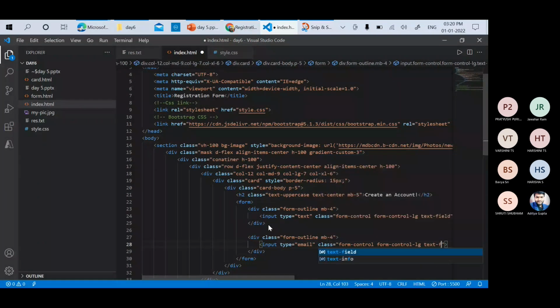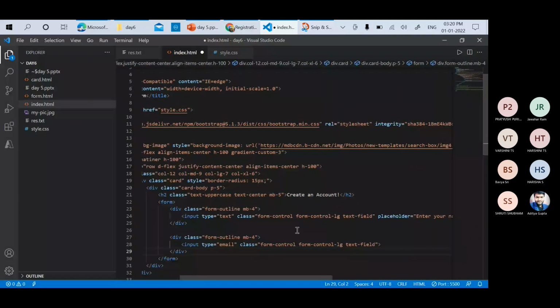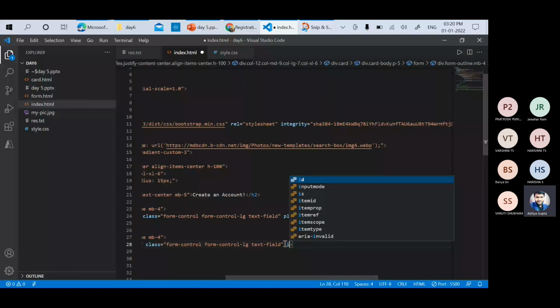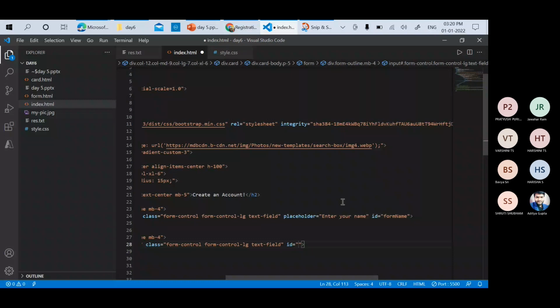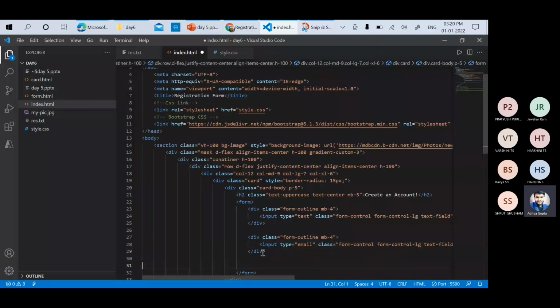Okay. Then it's going to have an ID. ID, let's say form email. Okay, it's working like that. Now create a div for password.